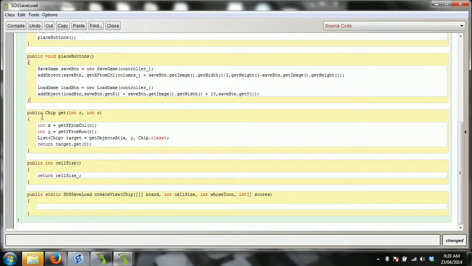And I would like to know about the chip. I would like you to tell me stuff like what's there. Is it an S chip, an O chip, so that way I can save it. Because if I don't know what's on the board, then I'm not going to be able to save it. So I need a method that's going to access it. And that's new. So I've added it to this class.